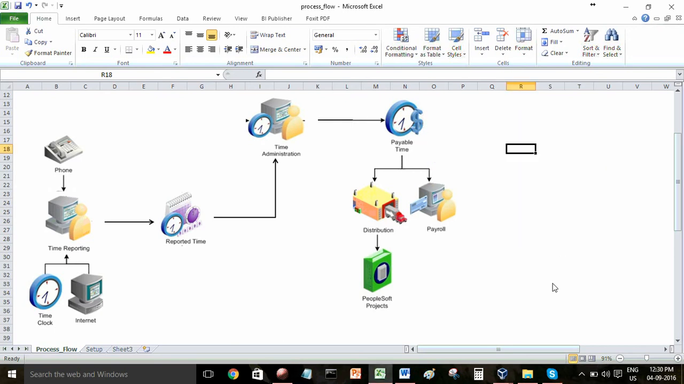Before I go further on payable time, I would like to first explain the difference between reported time and payable time. After all, an employee has just reported that time, so why do we need to process it? They have reported it, and after all the approvals it should be sent directly to payroll, right? Then why do we need to process this reported time and generate the payable time? It is important to understand the difference between reported time and payable time.